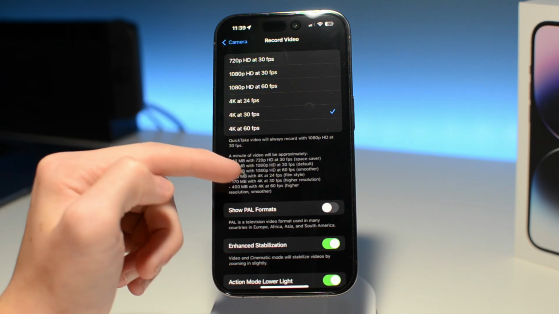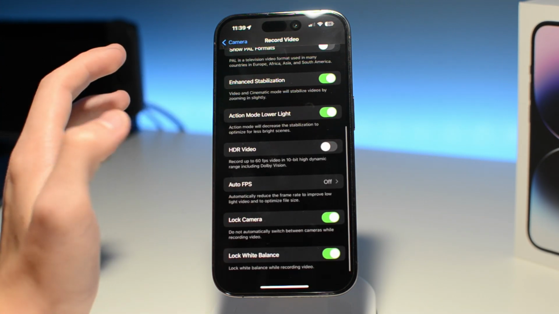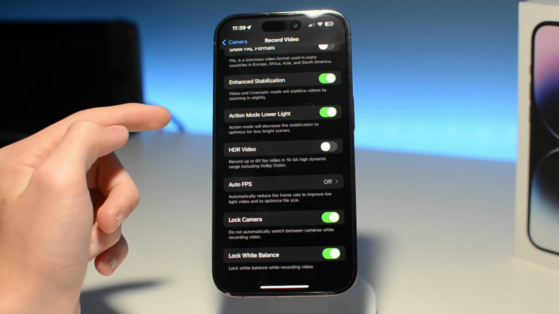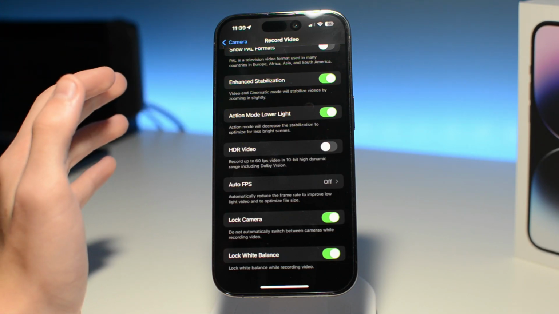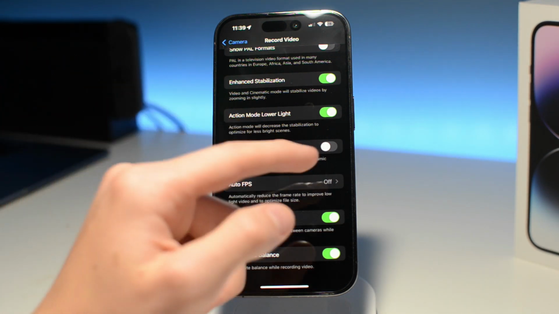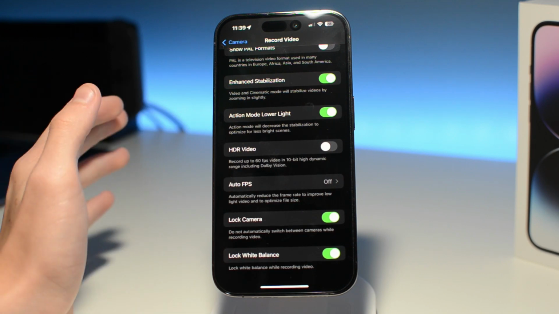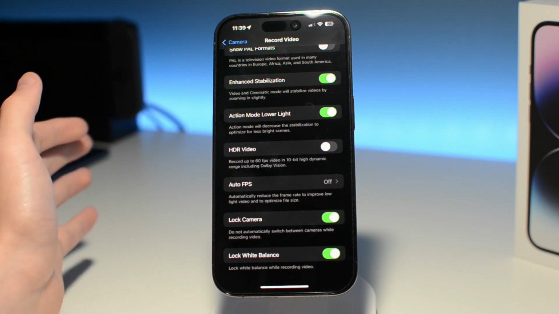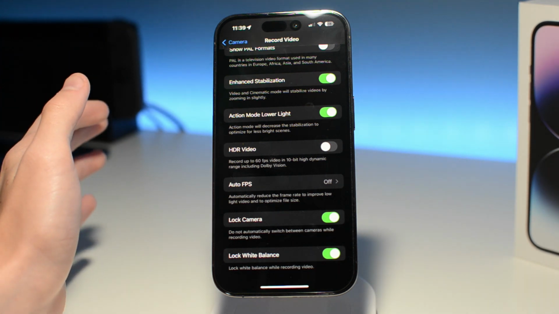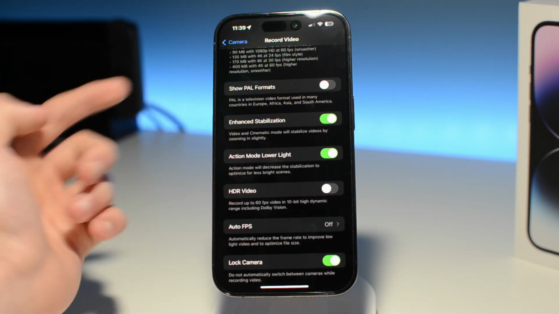Anyways, next we're going to be scrolling down and we're just going to focus on one thing here, and that is HDR video. HDR is really cool, but unfortunately a lot of people say that HDR just looks really unnatural and doesn't look that good. So for me, I switch off HDR video. It's on by default, but I find the videos look a lot nicer when shot in SDR and not HDR. Everything else here you can really just leave on normal.